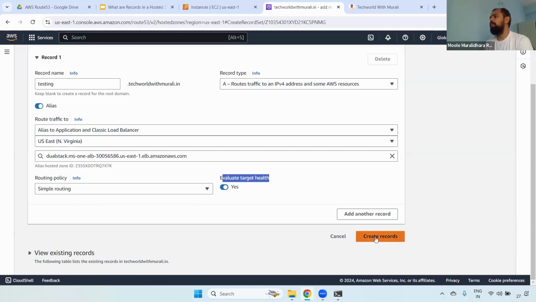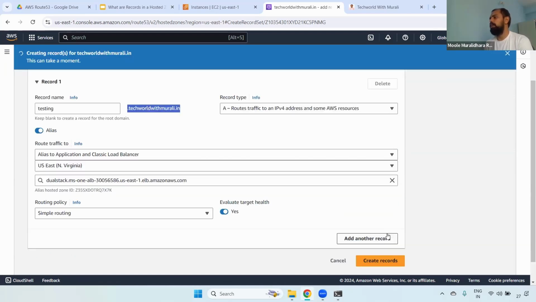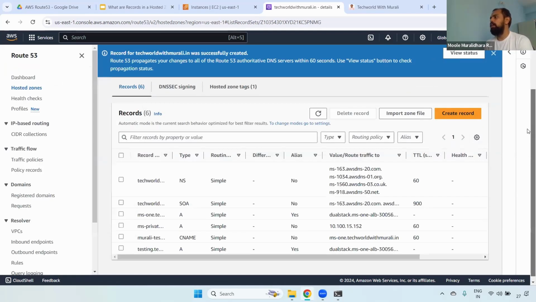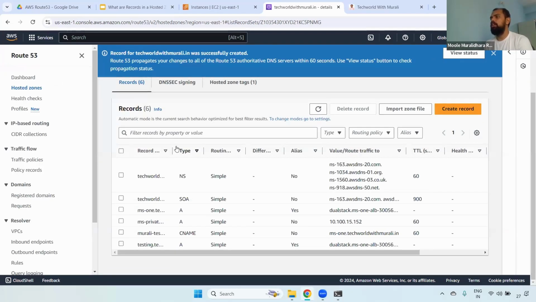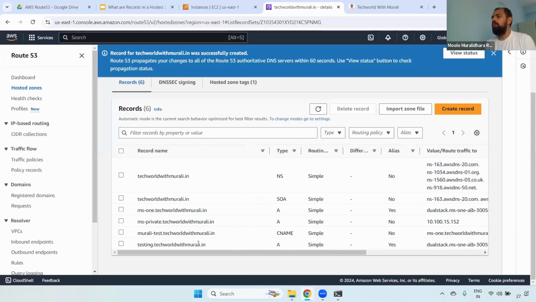Now what will happen? When you click this, it will create the record, and it will point this particular testing.tecqualwithmurli.in to this particular load balancer. Now you can see the record here, testing dot the specific domain. Now what you have to do?